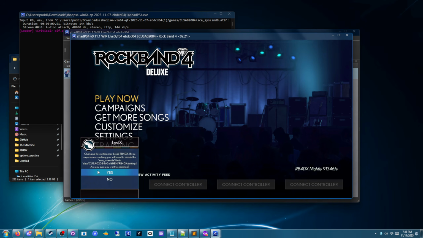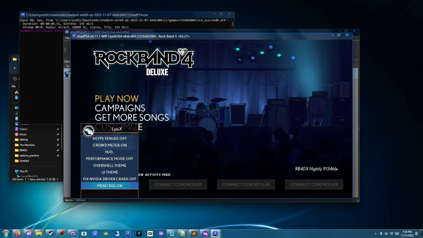Now, this will pop up a warning. Basically, if you're on an NVIDIA card and this crashes your game, you will have to go into your Rock Band 4 Deluxe files and delete a file. That way you can restore functionality. I will go ahead and imagine I have an AMD card. Just press yes and click OK. Then next time you restart the game, you will be good to go. You will have menu backgrounds back on.